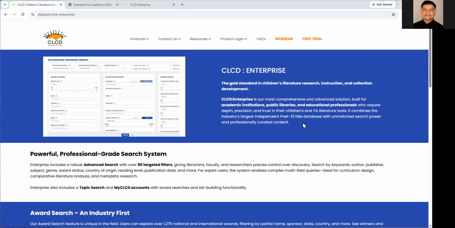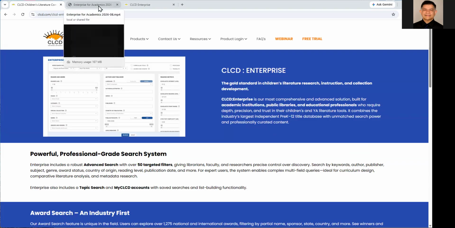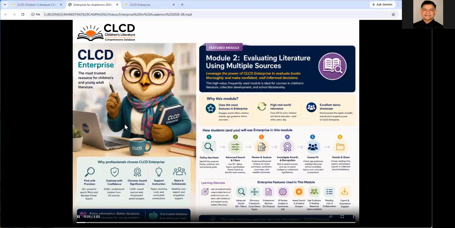The product is really designed from the perspective of searching, where it allows you to find in detail various data points that really satisfy the need for your particular search. For this demo, we'll be using Module 2. This is one of the 24 different modules that are available to evaluate literature using multiple sources so that on a particular theme, we will develop a result set or a reading list that applies for it.